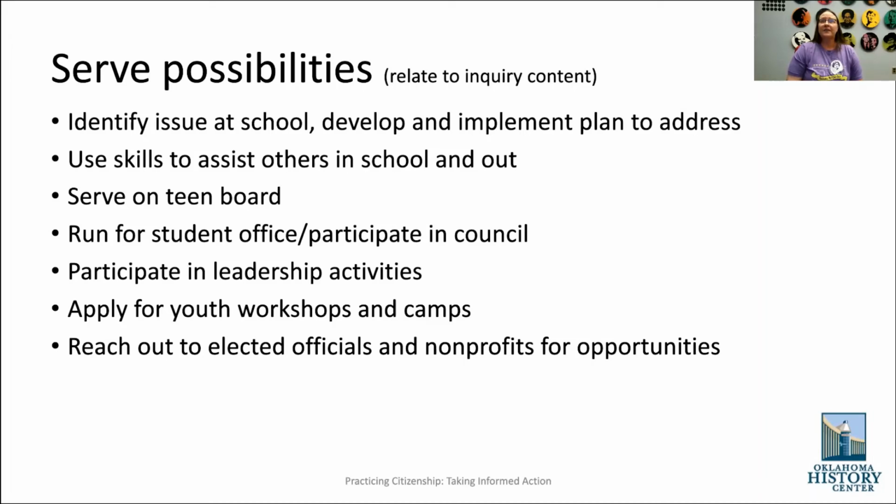Running for student office or participating in council can be an element of taking informed action. Participating in leadership activities and youth workshops and camps, those are offered by many different entities within the community. So there are just tons of opportunities. Oftentimes they come with scholarships, so students don't have to pay out of pocket. And they're just great opportunities for students to meet other people from different backgrounds and different areas and come at working on problems in a different way.